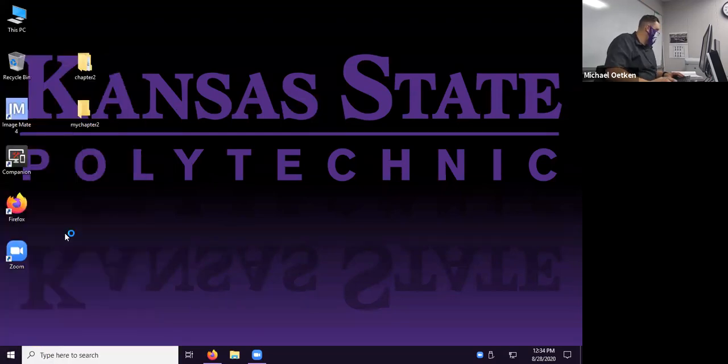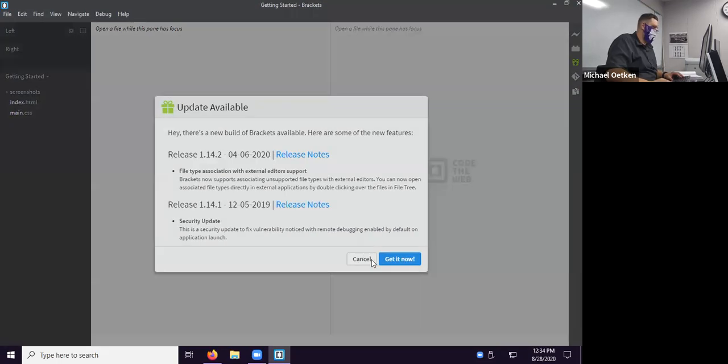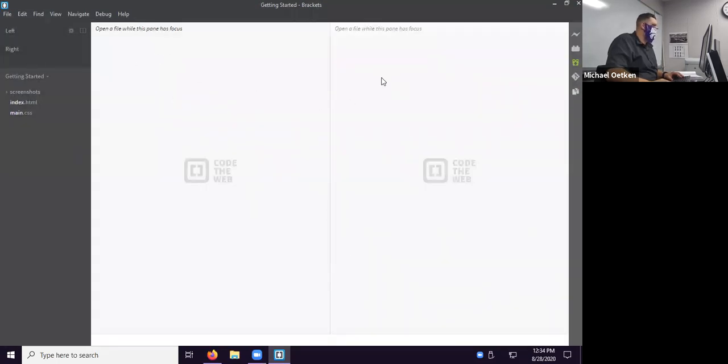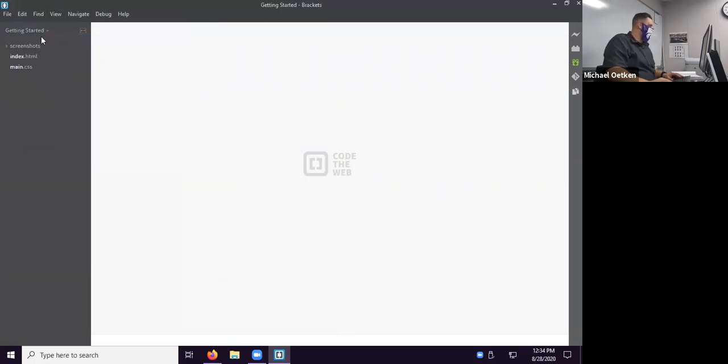Get Brackets open here. One of the things with Brackets, and this will be handy when we get into the CSS, is that you can have two panes open. So I could have my HTML file on the left side or the right side, and the CSS file on the other side, so you can have both going at once. But for today, I'm just going to switch back to one pane. To do that, you go up to View and choose No Split. And that'll give you just one big one there.